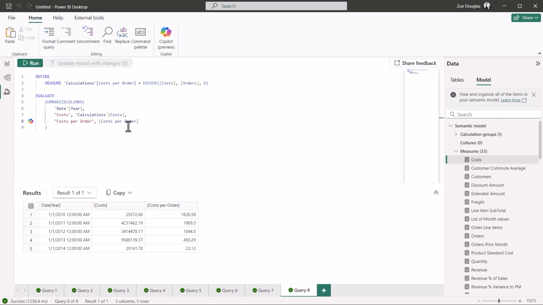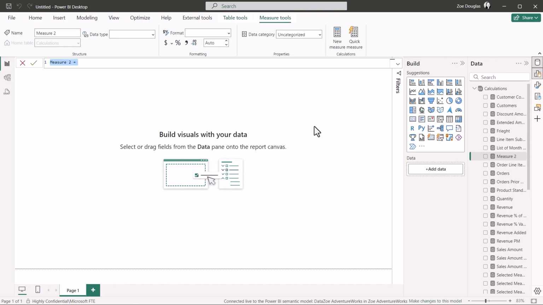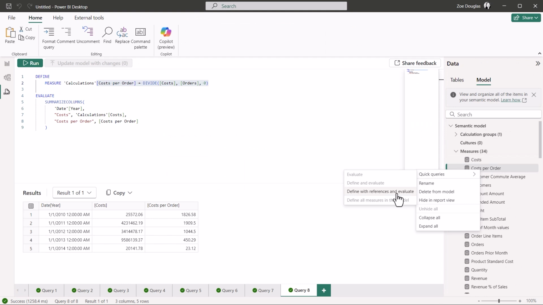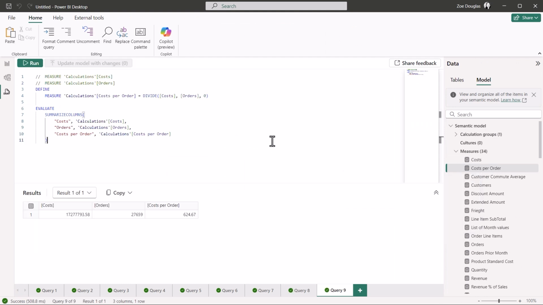And you can always use this DAX formula to create a report-level measure by copying and pasting the DAX formula to a new measure in the report view. These report measures also can be quickly used in DAX Query View by using the Define with References and Evaluate Quick Query. This is because report measures always have to be defined in the DAX query to be evaluated, as they are not actually part of the underlying semantic model.